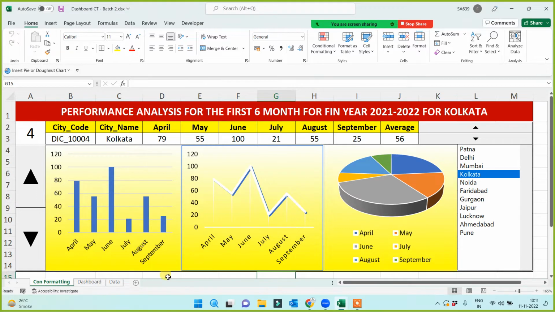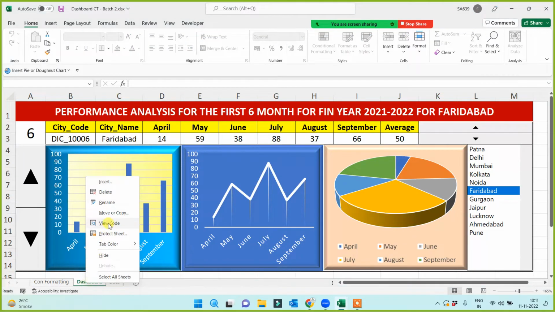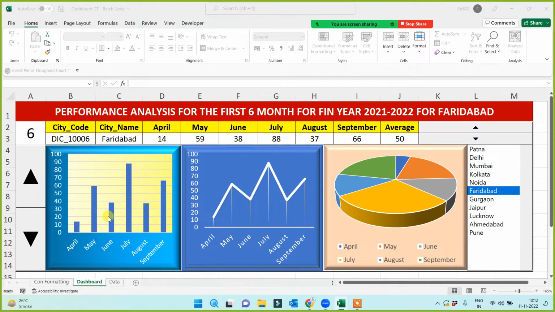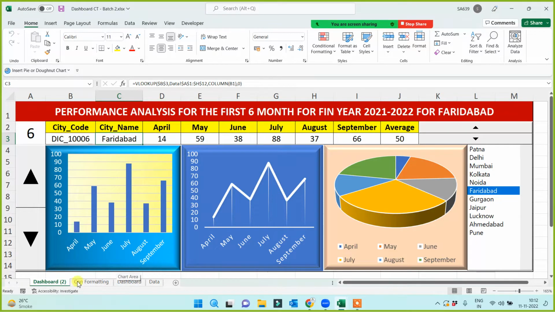So now we have another dashboard. Once again, I'm just saving my time and just creating another copy of this dashboard. And here we'll learn the battery effect.